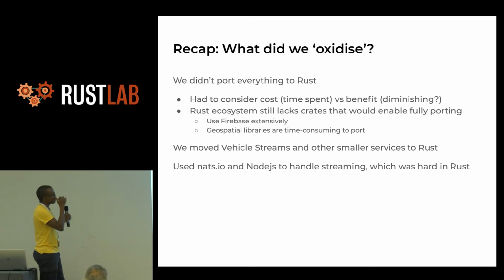The Rust ecosystem still lacks crates that would enable fully porting. We use Firebase extensively, and last time I checked, at least like 4 or 5 months ago when I needed to do something with Firebase, there isn't really good support there. There are some people who are creating an HTTP interface, but you find that it's lacking in quite a lot of stuff that you want to do. And then geospatial libraries are time consuming to port, which was our main experience. So we just moved vehicle streams and other smaller services to Rust.